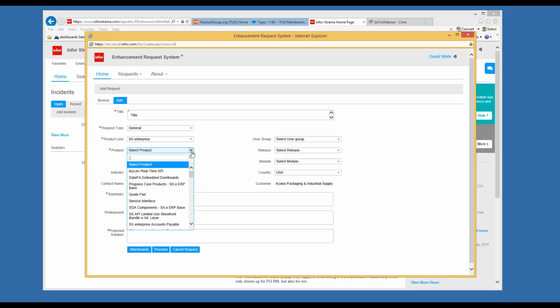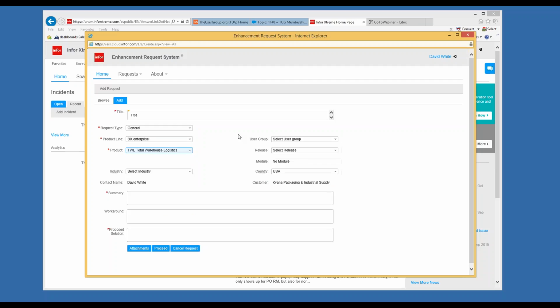Within the enhancement request system, then we can choose a product within SX.enterprise. So for example, if I just hit T, I can get down to TWL, for example, if I have a TWL enhancement I want to address. Industry, again, remember the ER services all of Infor's product lines, so you can see lots of stuff in there. But again, if you just hit a D to sort for distribution, you can get very quickly to that.